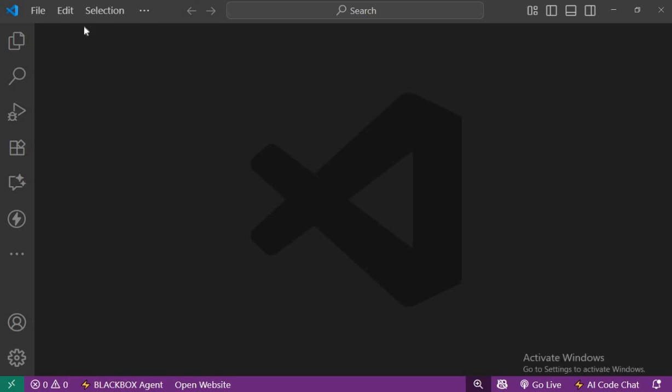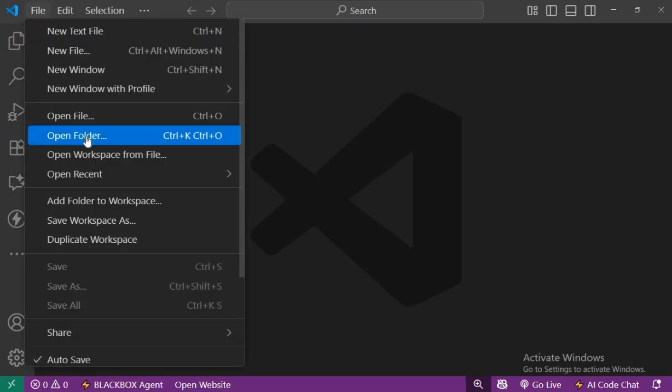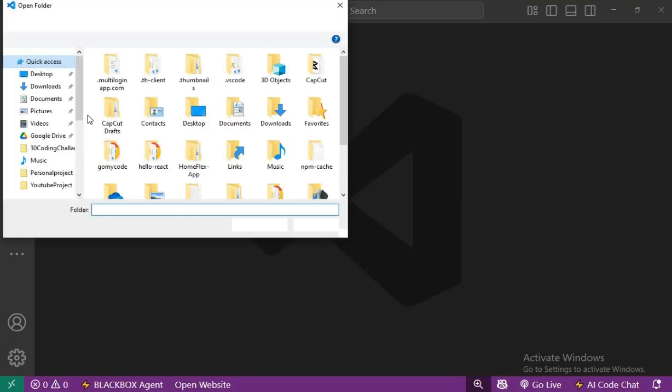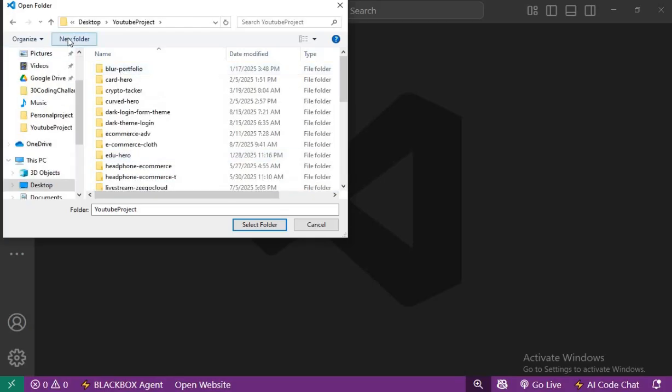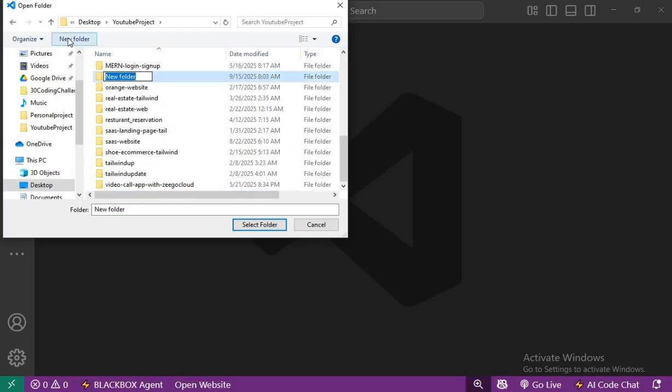So now you're going to open your code editor. I'll be using VS Code, and then you click on file, click on open folder, and then locate the folder where you want to create this project. So I'm going to be creating mine in a folder for YouTube projects, and then click on new folder and name the folder. Let's give it food order React, press enter, and then select the folder to open it in VS Code.